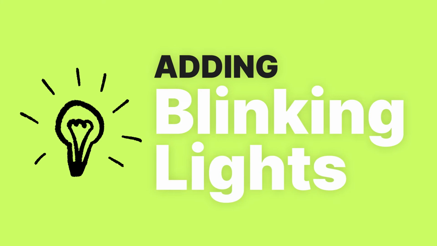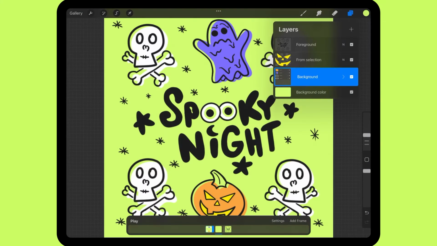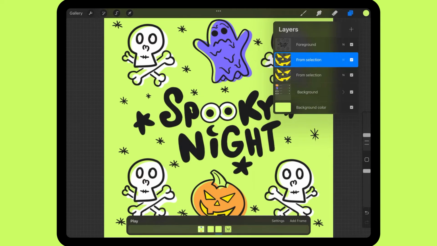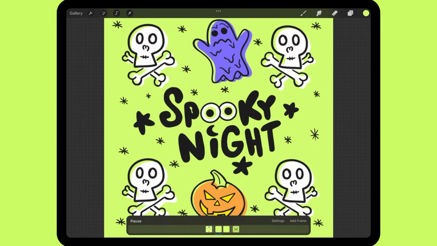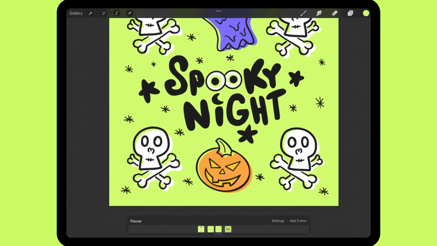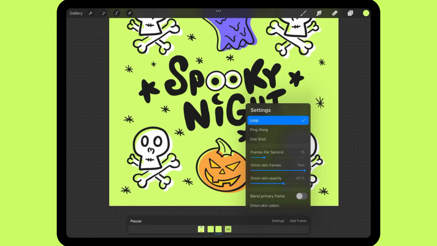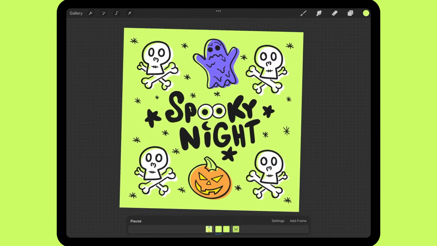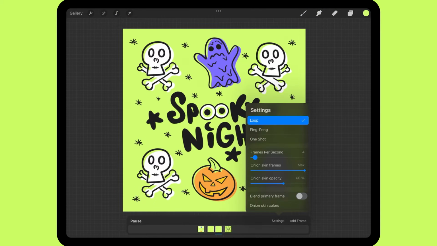Next, I'm going to apply the blinking lights technique. So I'll duplicate my lantern light frame and reduce the opacity in the second frame. Then I will play back the animation, which is way too fast. I want it to look more like a subtle candle flickering, so I will slow down the speed and then once again play it back. And I've decided to lower it again to 4 frames per second.